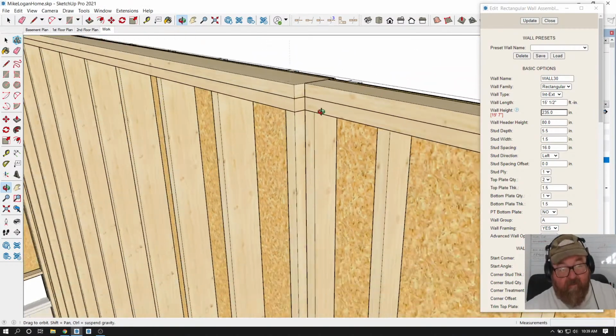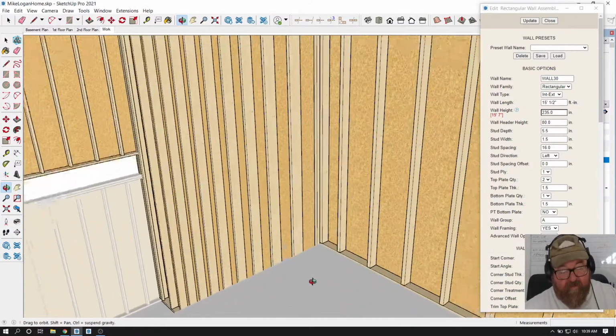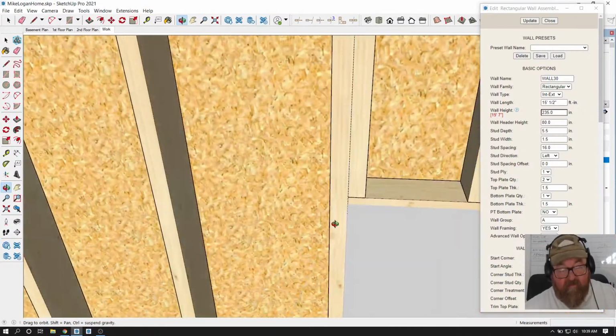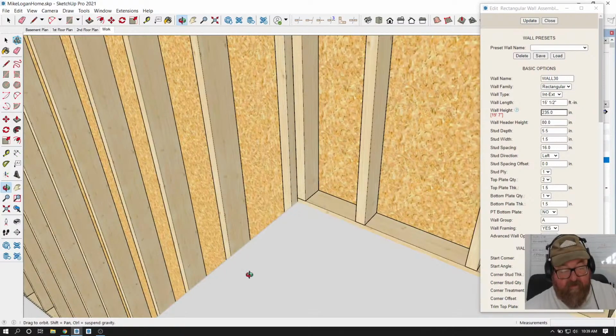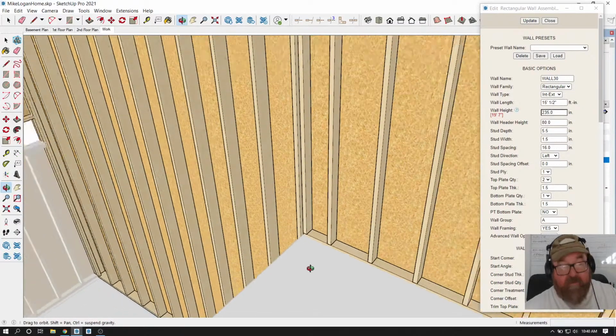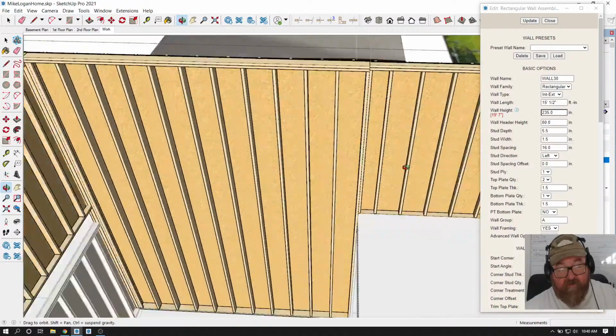Okay, and now what I was saying earlier is that there's going to be a wall that comes across here that hides the difference in this wall thickness, which will be handy.